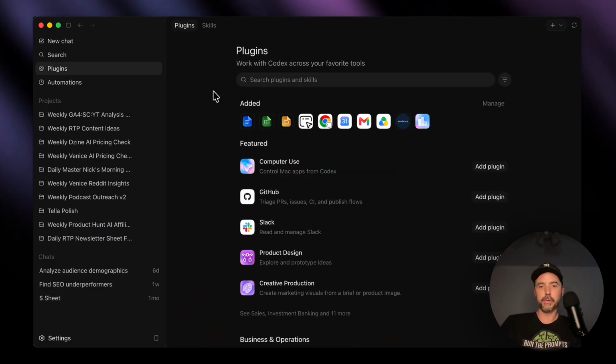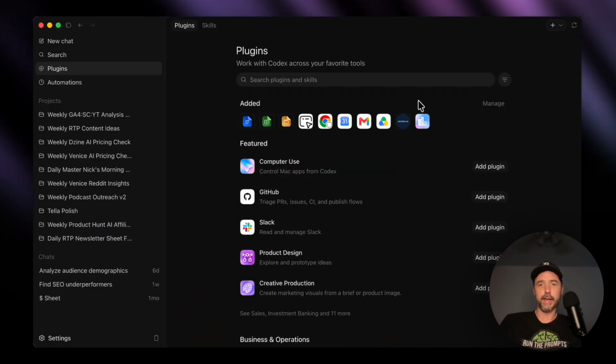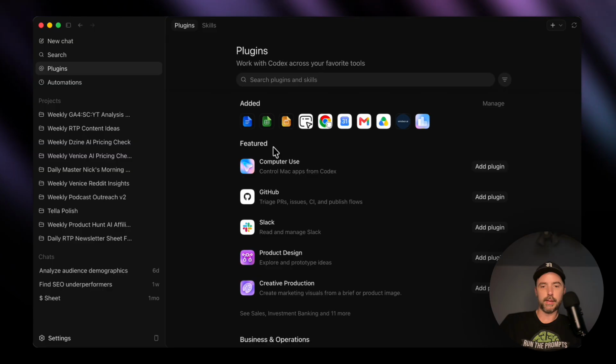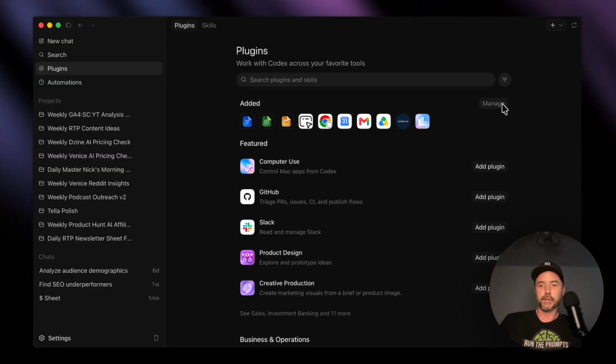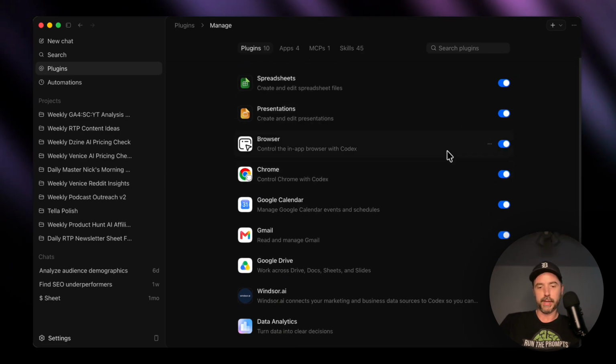Now I do want to show you the plugins section and show you where you can find the new Data Analytics plugin from Codex. So go to plugins, and they recently redid the layout here a little bit, which I like a lot. So you can see there's two sections here. You got the added section, you have the featured section. So this will be everything you've already added. You can get rid of them, you can enable them, disable them.